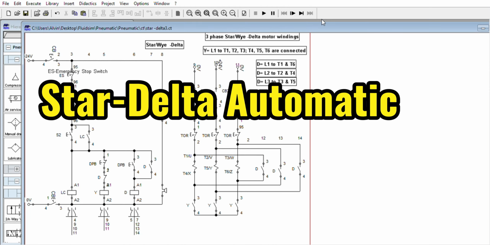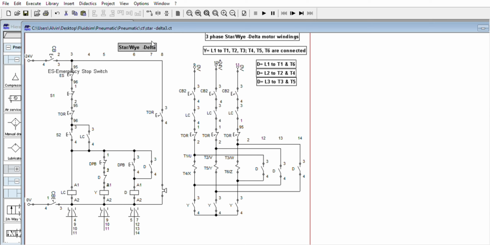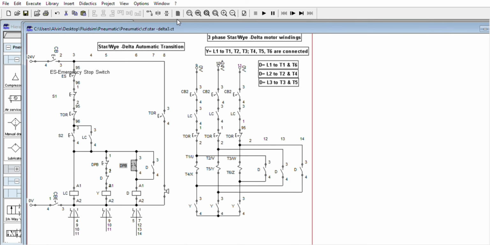Star delta using timer or automatic transition from star to delta. So we're going to change timer here. Replace this one with timer and add a delay timer.